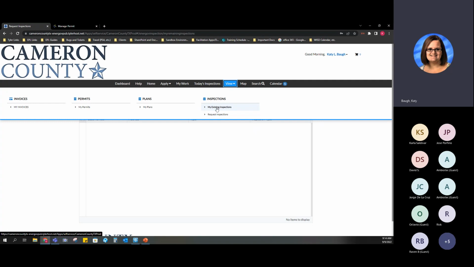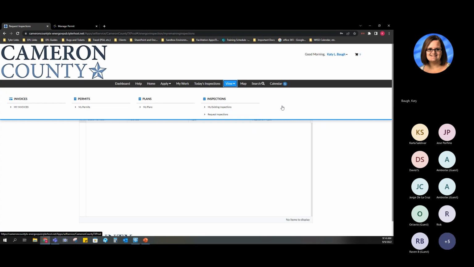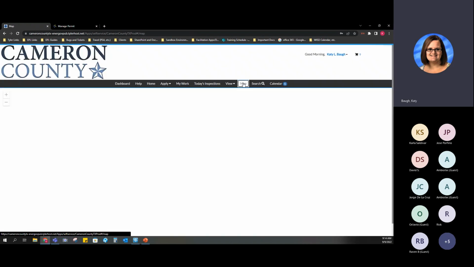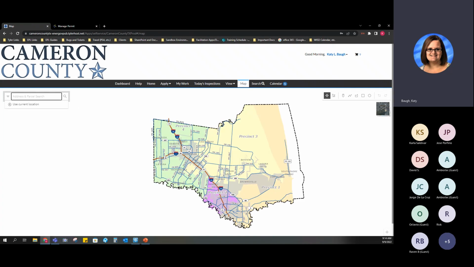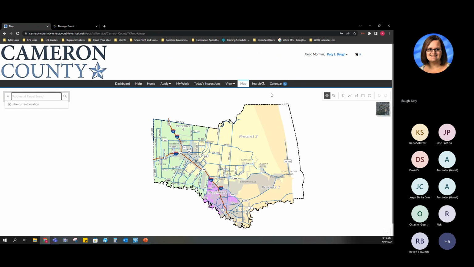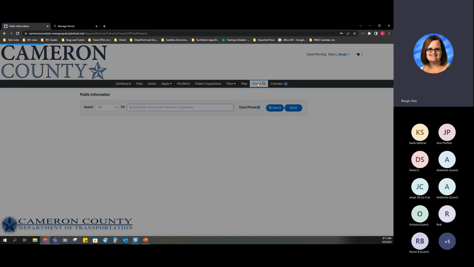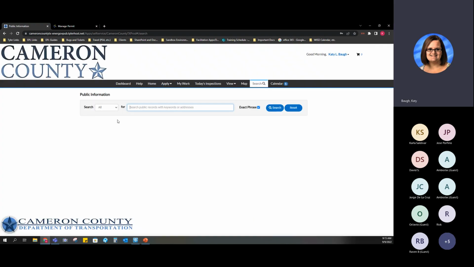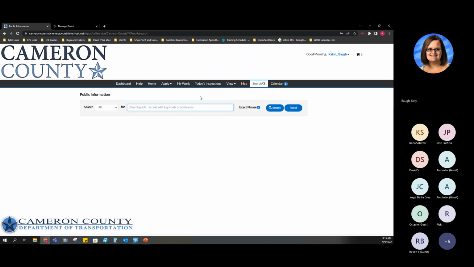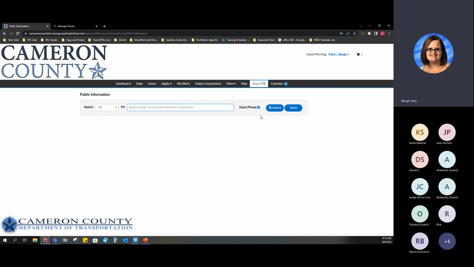You can also view the existing ones that have either already been requested or scheduled. Okay, from the map, again, it's pretty much the same if you're logged in or not. It's going to show you this map again, and you're going to have the same options that you would if you were not logged in. The search is also going to be the same if you're logged in or not, and you can do that public record search from here. Okay, and it has the same options that we've already been over.